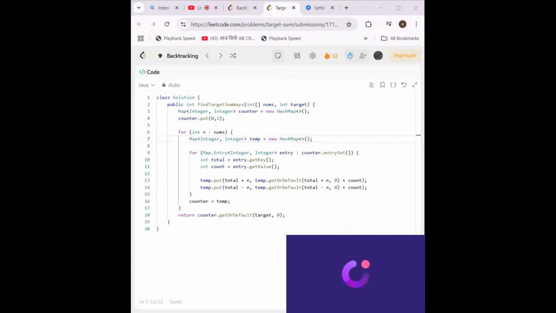Then I look at the algorithm. Step one, initialize a counter hash map, like counter 0, 1. The purpose is this dictionary stores the possible sums and the corresponding counts, like the number of ways to achieve that sum. So initially 0 and 1. This is one way to achieve the sum 0, which is by doing nothing.